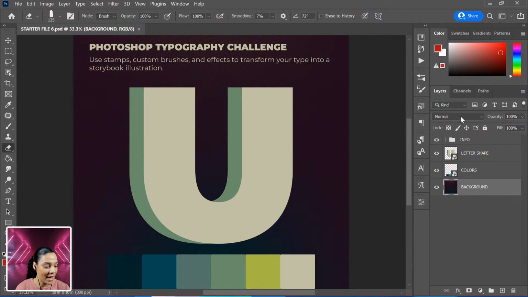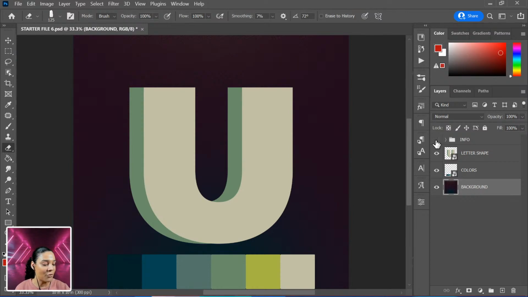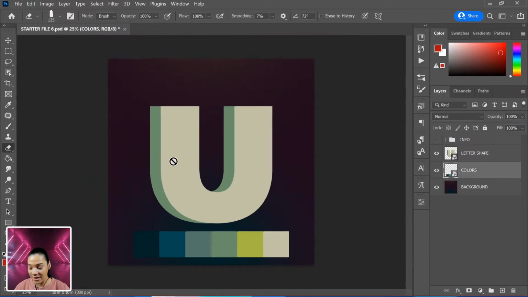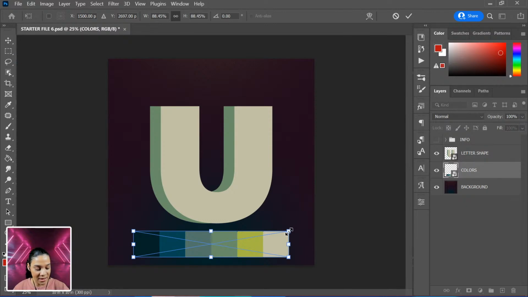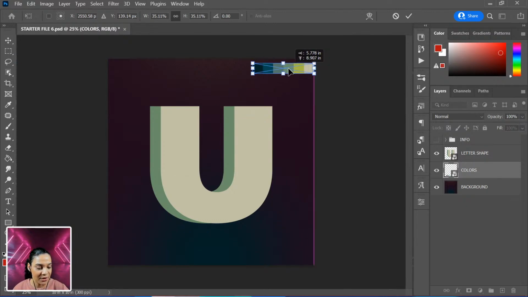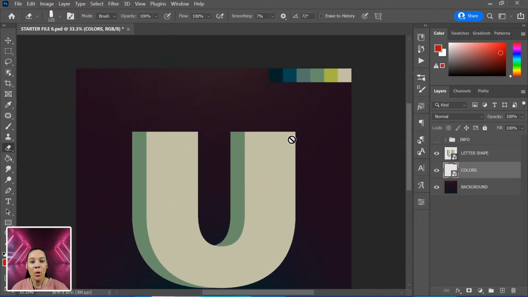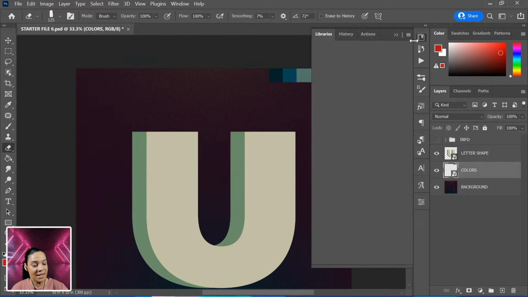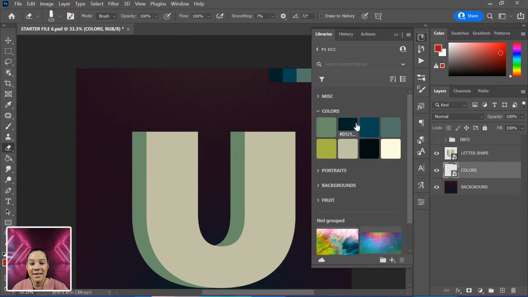I'm going to go ahead and hide the info group that I have here. I'm going to keep my colors where I can see them, but make them a little bit smaller with Control T. I'll put this up in the corner so I can keep an eye on those. Or I can use my libraries. One thing that I did set up already is a library that has all of my colors in it, and I might actually just hide my colors and use that.